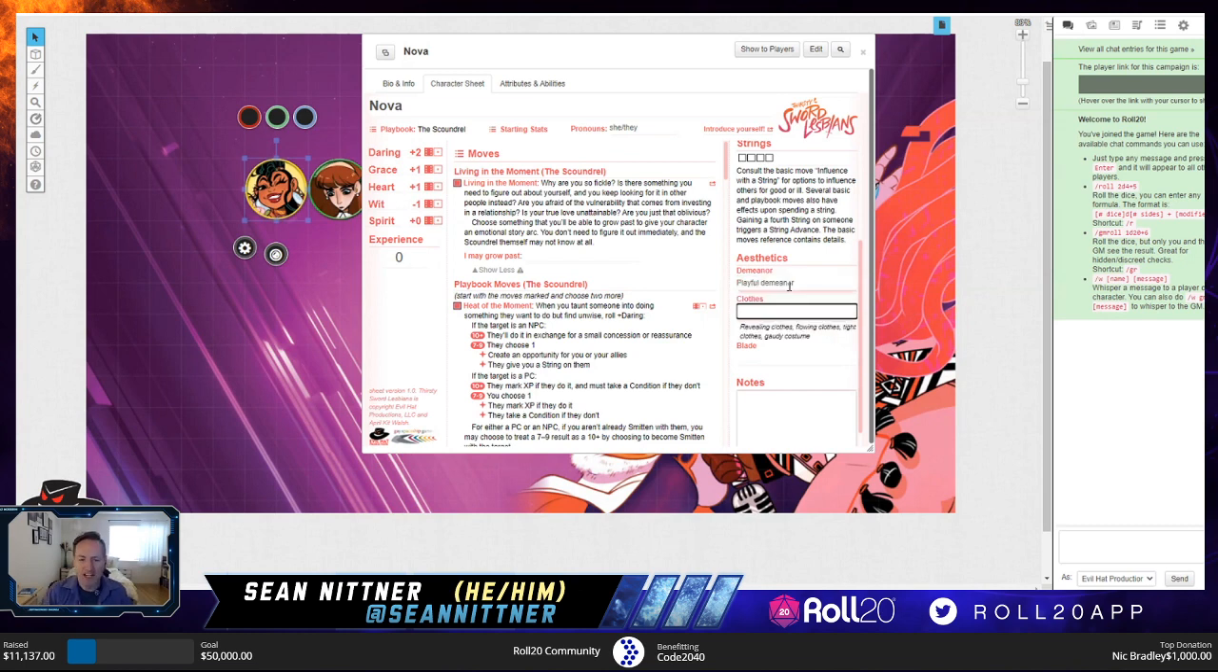The next is clothes: revealing clothes, flowing clothes, tight clothes, a gaudy costume. I'm going to just say pirate clothes. I think that's yar.